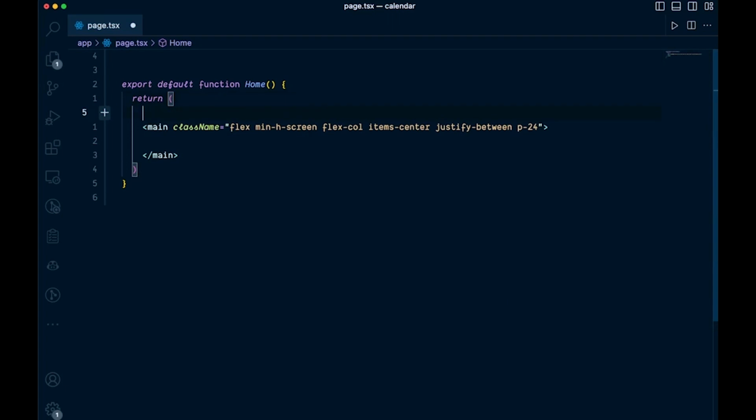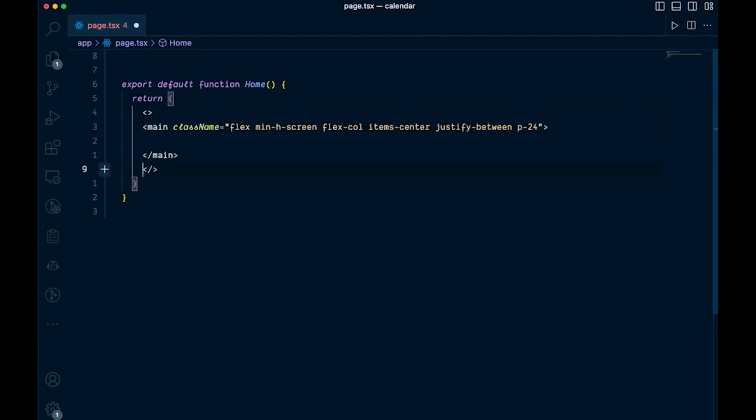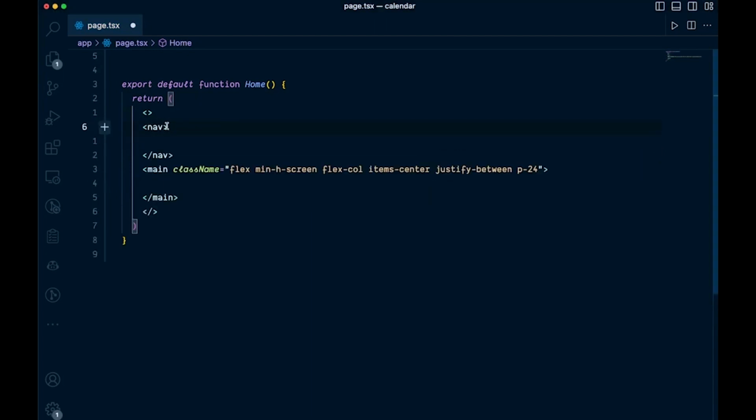So let's come in here. We're gonna have a nav above here. So this is a fragment here in React, and we're just gonna add that around the main to wrap our nav here. So we can say nav like this.